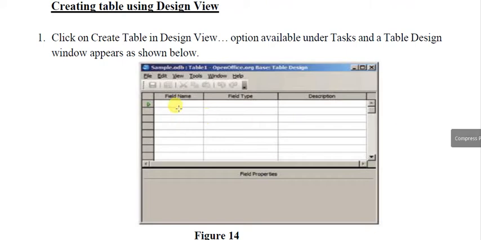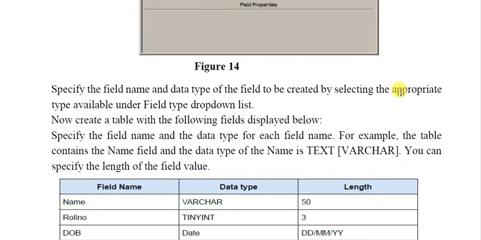Here you will type the name of the field, that means the column name. Here you will select the type of the column, and here you will add some description describing the field, that means describing the column you have selected. For example, admission number, type can be character, and description can be it is the admission number of the student. Okay, like this. So specifying the field name and data type of the field to be created by selecting the appropriate type available.